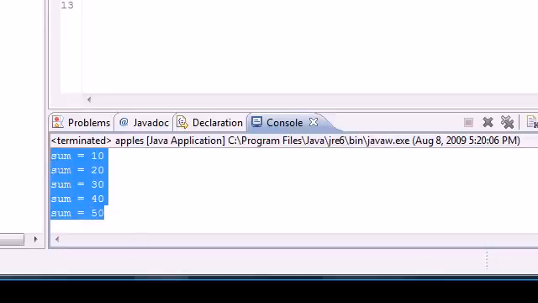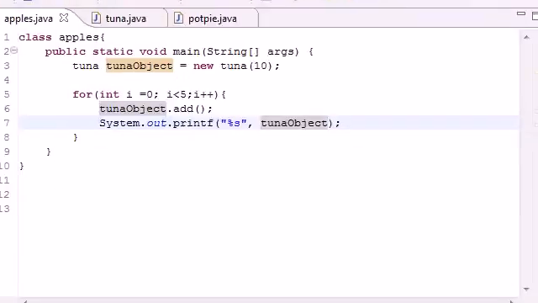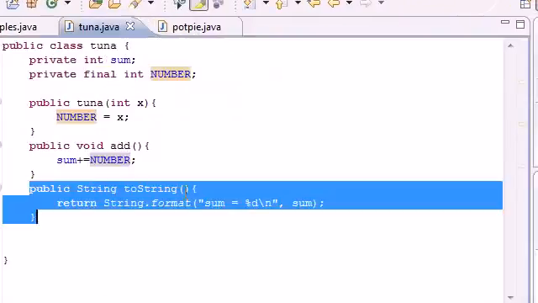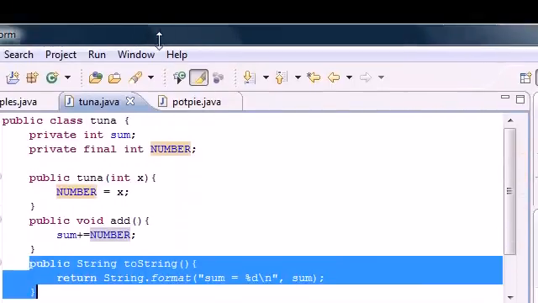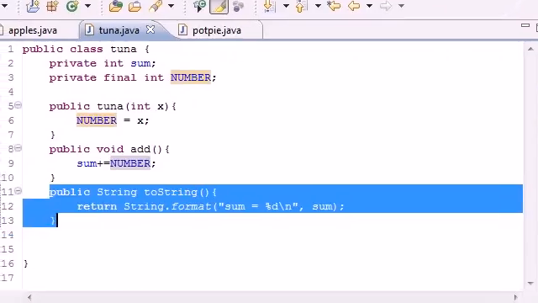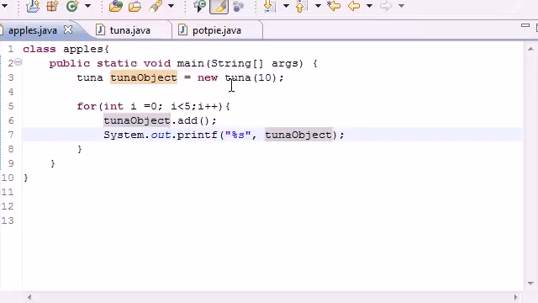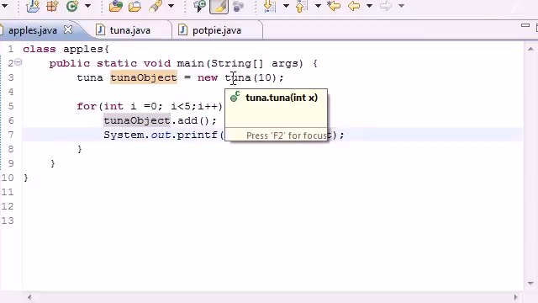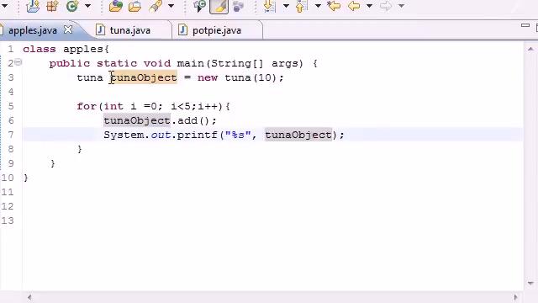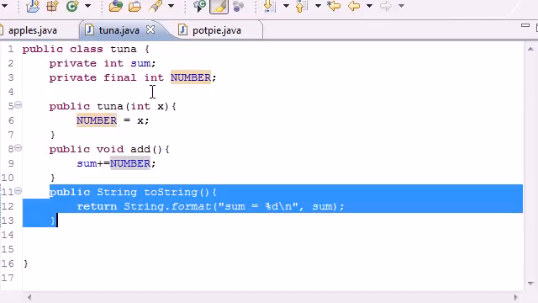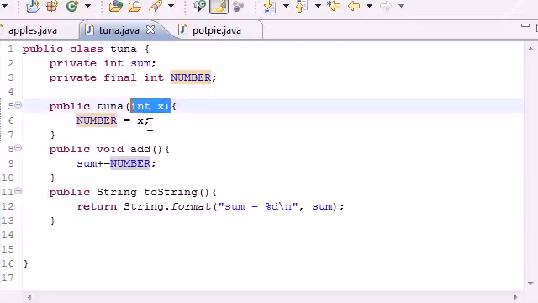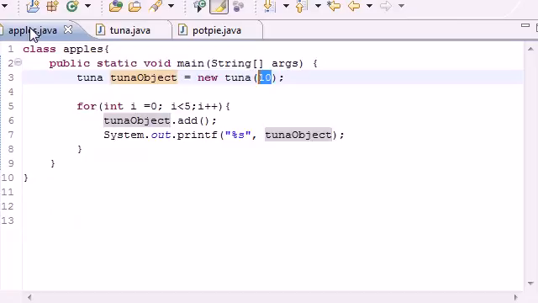So now let me talk to you guys one last time about why this happened. What we did is we made an object called new tuna, or tuna object was the name of our object, and we passed it the parameter 10 for the constructor. So it took that 10 and set number equal to 10. Alright, simple enough. What's next?